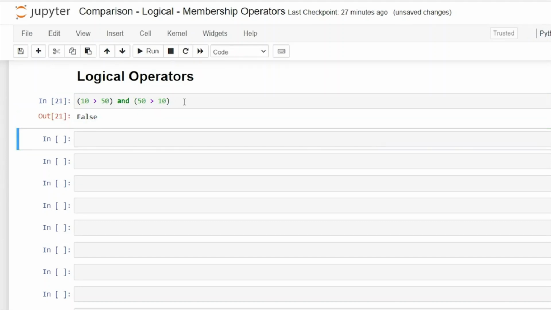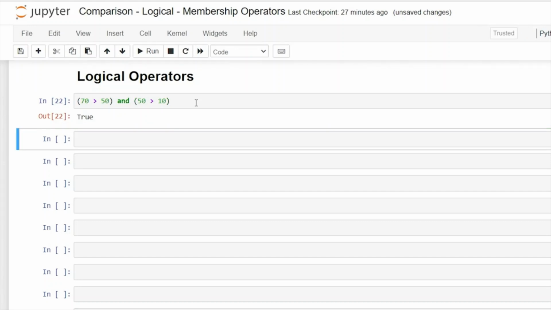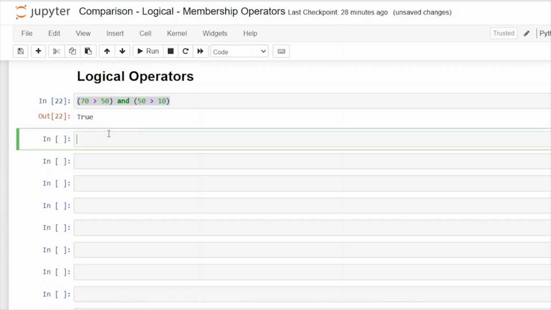And we still have a false. If we want it to return true, we're going to have to change this to make it a true statement. So 70 is greater than 50 and 50 is greater than 10. When we run this, it should return true. Now let's look at the or. So let's copy this and we'll say 10 is greater than 50 or 50 is greater than 10. Now this is a false statement and this is a true statement. So if even one of them is a true statement, the output should be true.